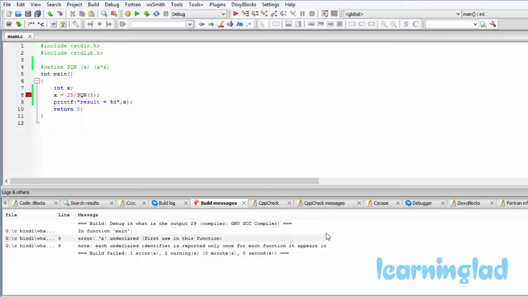So if we look at the build messages or the error log, you guys can see here we have in function main error a is undeclared. So here if we look at the source code, we have defined a macro called sqr and we have used a in that macro. So here the problem is, with this sqr macro, we were intended to use a function like macro, which is nothing but a macro which takes an argument. So here the problem is, after this macro name, we have added a space and that is causing the problem.